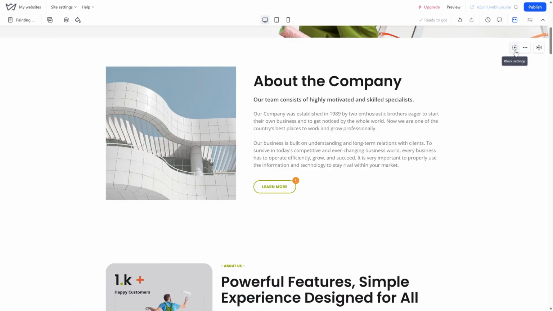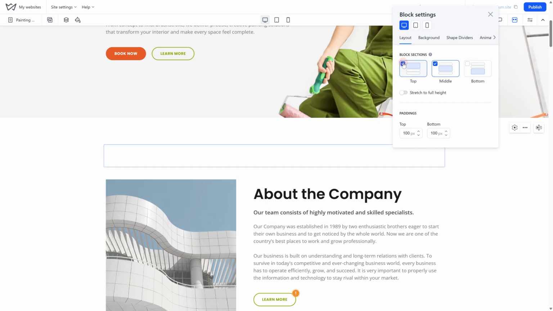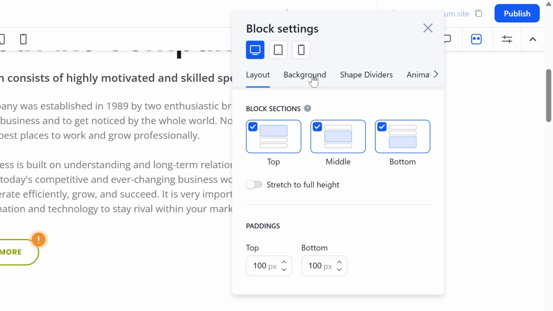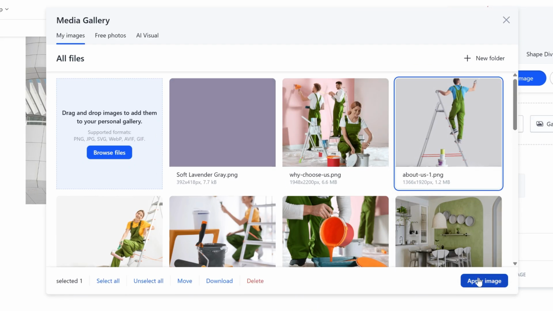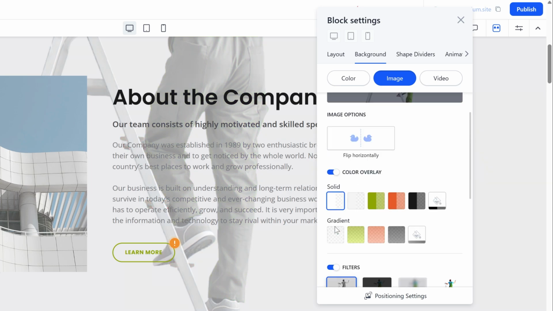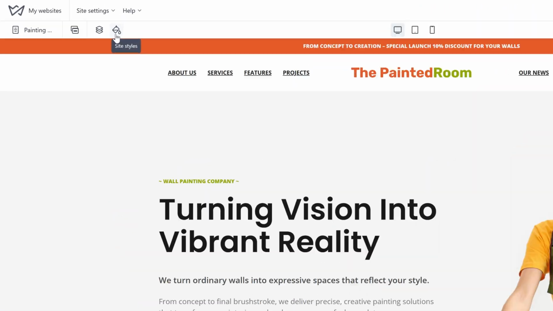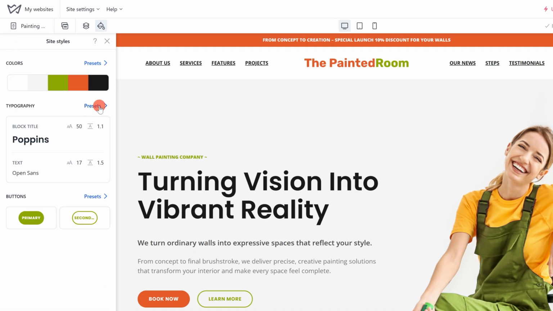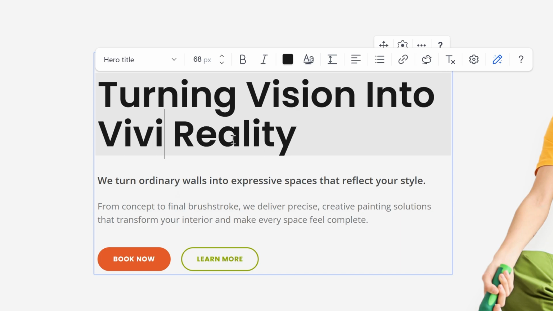To edit a block or column, open Settings. Here you can change the layout, background, style, or other settings. Open Site Styles to choose brand colors, fonts, and button designs. Click any text to start editing.